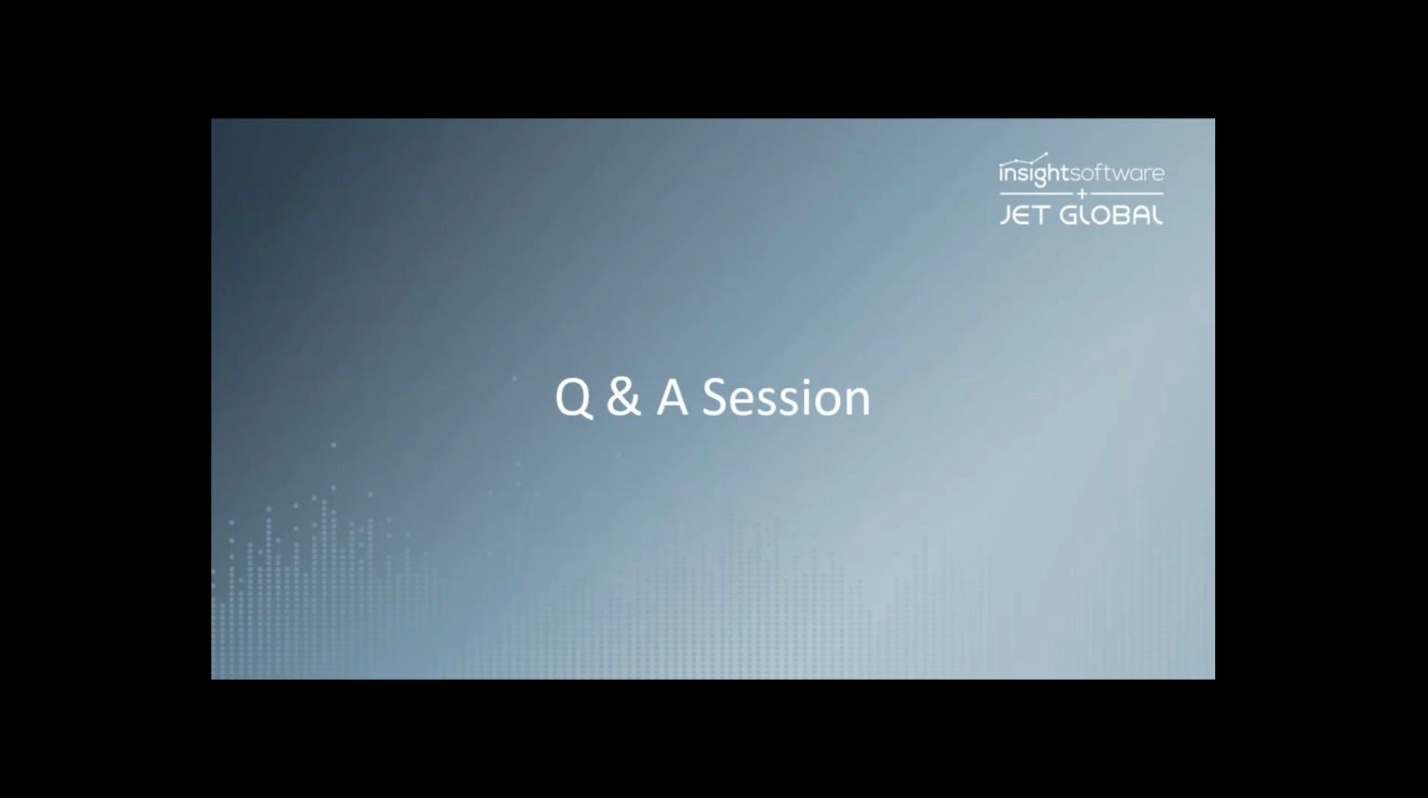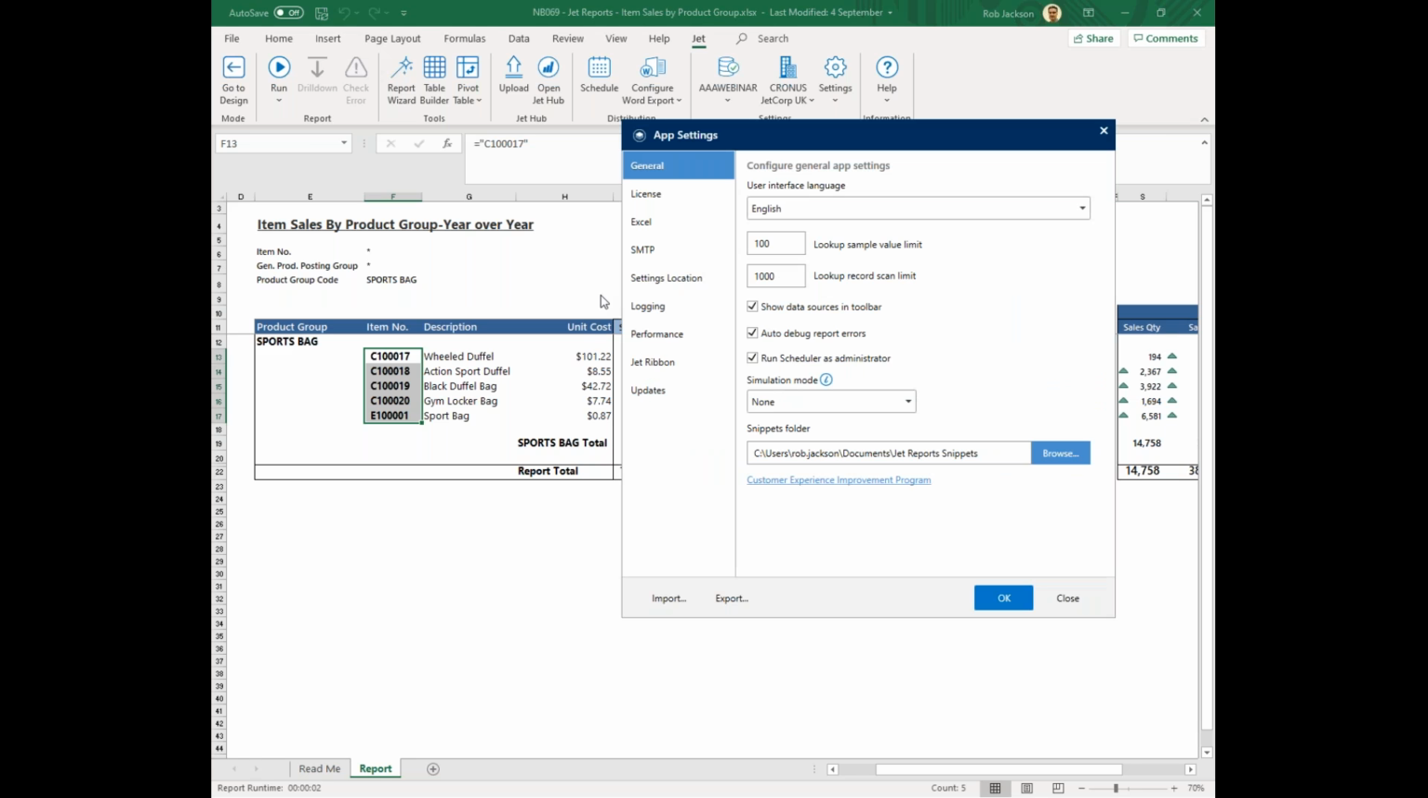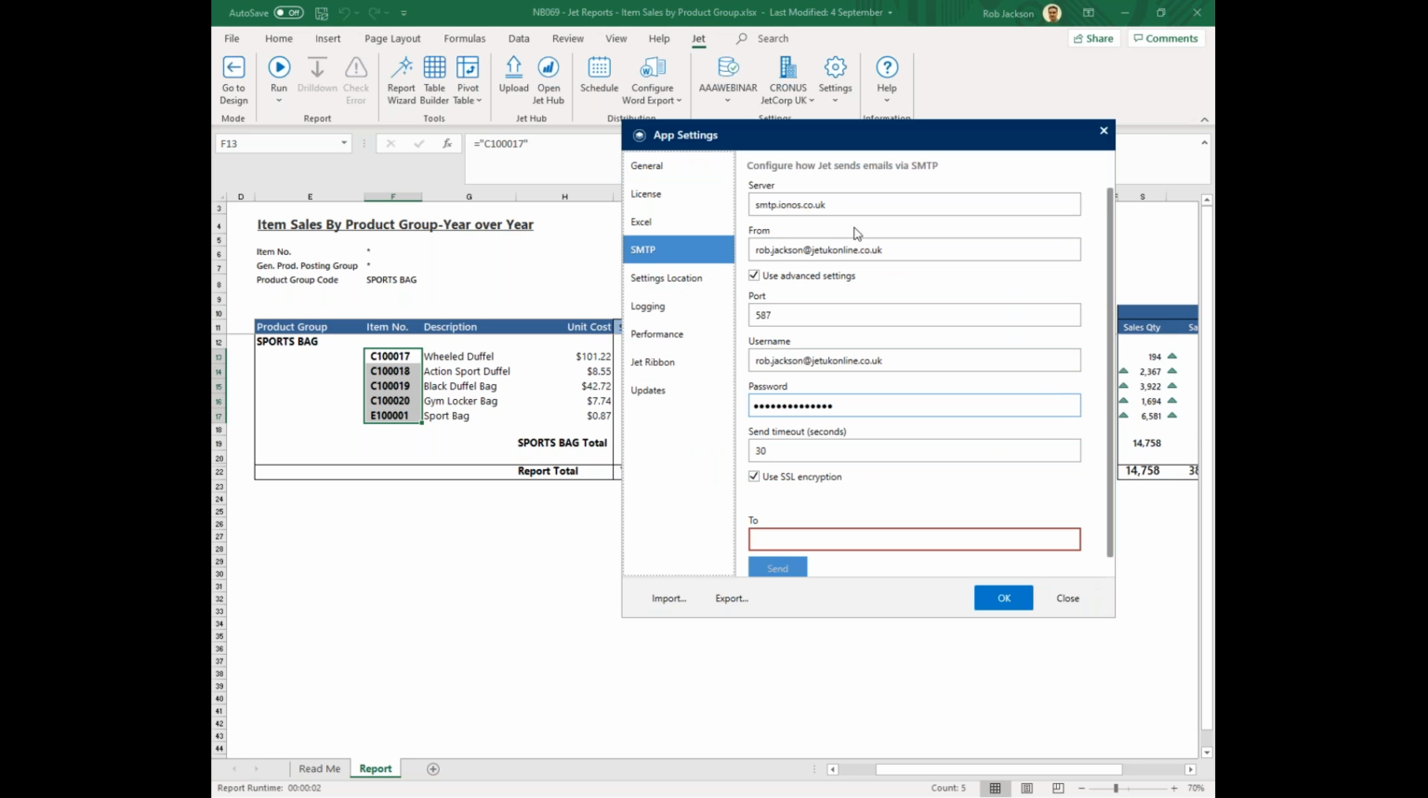So we've got one for you, Rob. Can you schedule for the reports to be sent to anyone, or do they need to be set up in JET? You would need to set up in JET for them to be scheduled, but yes, they can be scheduled to you. So if I just come here, for example, you've got a scheduler directly inside the Excel add-in. So this will run a scheduled task, and then also in the application settings, you've got the opportunity to set up an SMTP, an email connection.